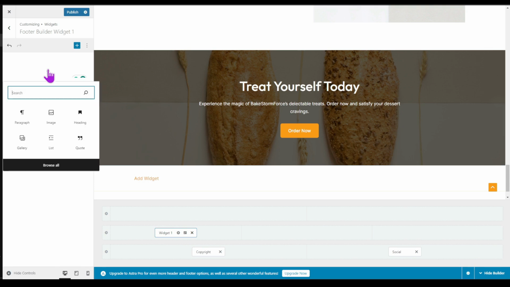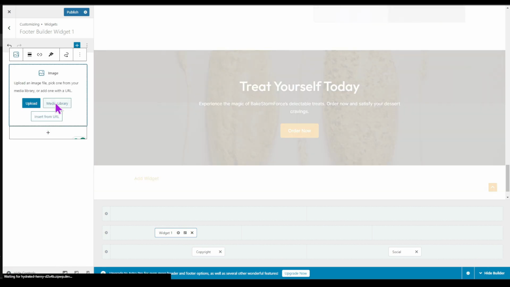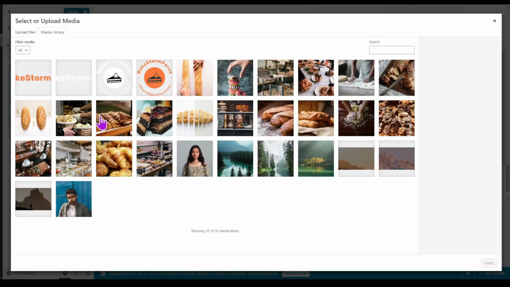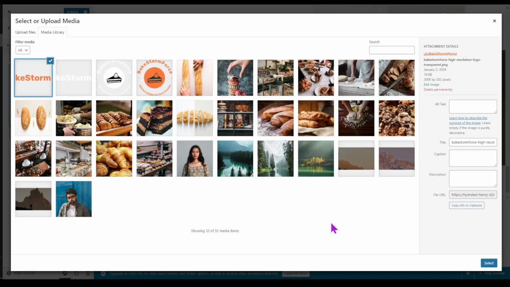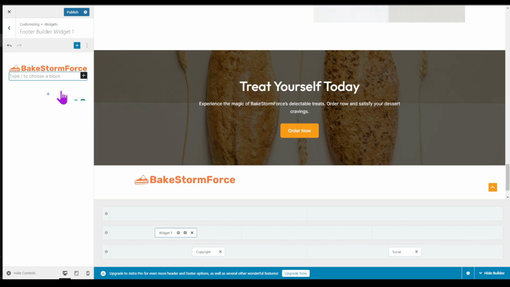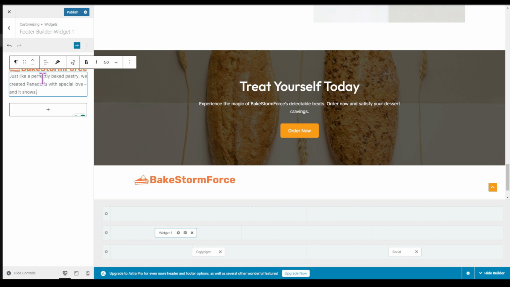So let's go ahead and add our logo here. So we search for image. So this is the image block that we are going to use. It is coming from Spectra. So let's click on this and we will choose a logo from our media library. Let's say this one. And let's click on add after. And here we are just going to add a little bit of text.